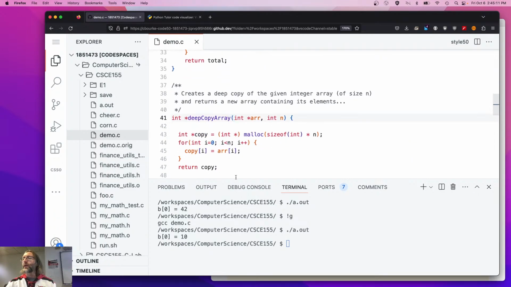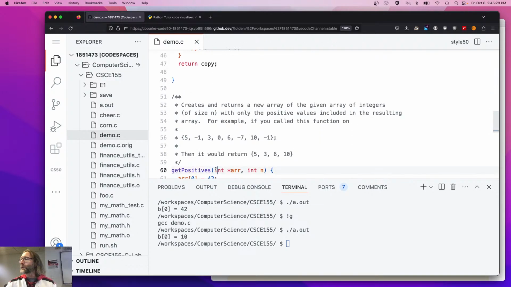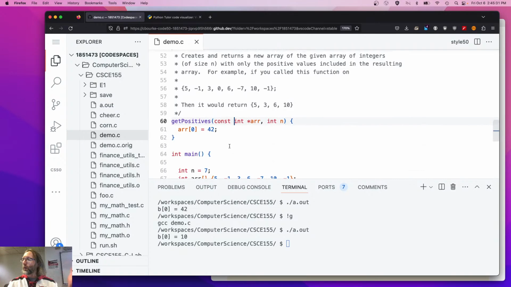In fact, I'm going to go back and make sure that promise is everywhere. That deep copy array, I'm going to make a promise: I'm not going to mess with your data. I am going to copy your data and give you a brand new deep copy of it. Read it, but reading it is the only thing I'm going to do. I'm not going to write to it. Likewise, I am not going to screw up your original array here. I'm going to create a new array of some new size and then return that to you. So the return type here is int star as well.